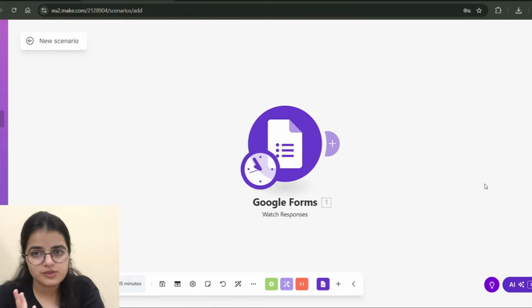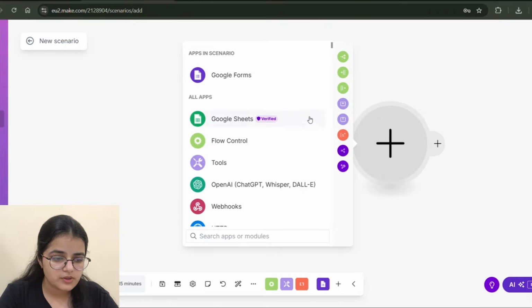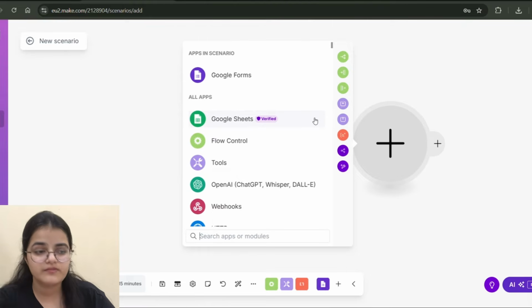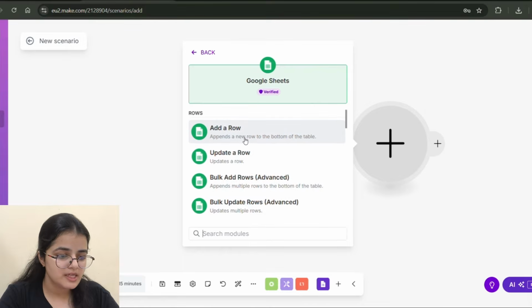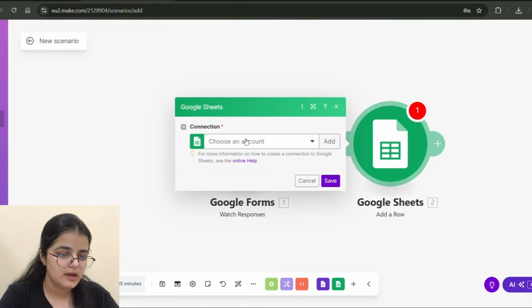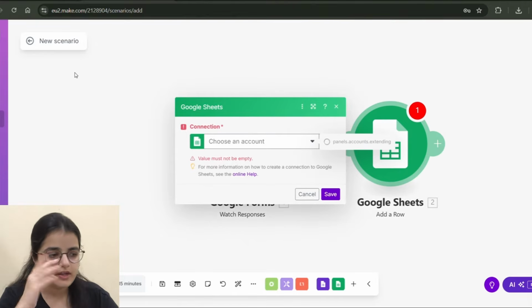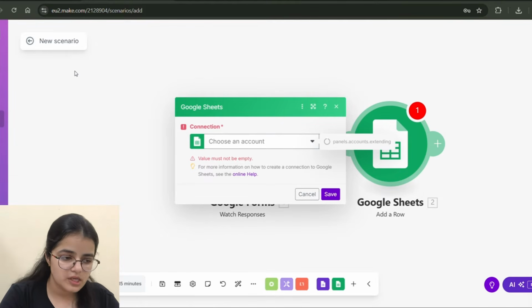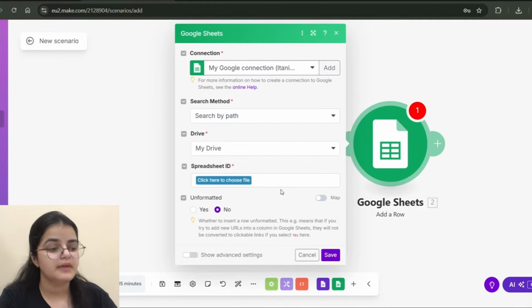So this was the first module that we added, and it's that easy. Now the same way we're going to click here on add another module, and here we're going to add Google Sheets because we want that the data that somebody filled should first go to Google Sheets. So we'll click on Google Sheets and we'll click on add a row. Now here I have to again connect it the way you did with the first one. Just choose your Gmail and you're good to go. Now this website make.com has the access to your Google Sheets.